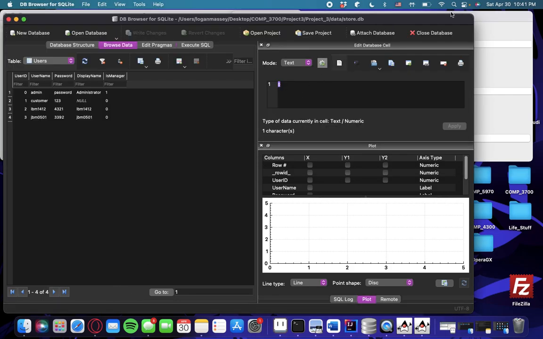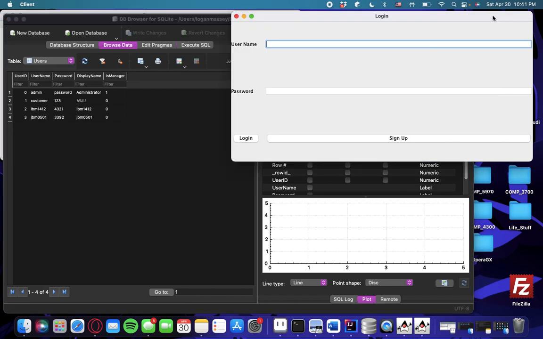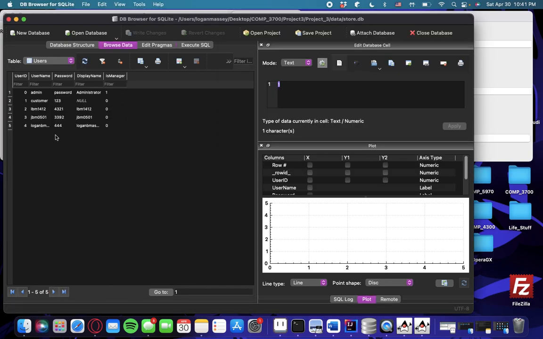So here we have all of our existing users. Let's just go ahead and add in Logan B. Massey. Let's just make the password something simple like 444. And if I sign up, then I should see that there I am.